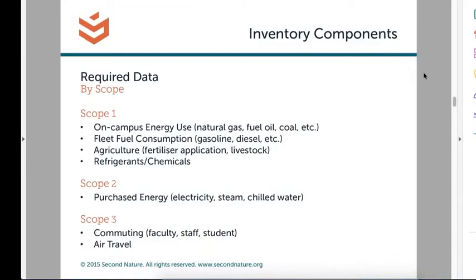So here is a breakdown of the types of data that you'd need to gather in order to conduct an inventory. For scope 1, you're primarily looking for your on-campus fossil fuel consumption, so your natural gas bills, your fuel oil bills, all of that kind of stuff, as well as the university-owned vehicles. What's their energy consumption? Gasoline, diesel, biodiesel, those types of things. And then as well as agriculture and refrigerants and chemicals.